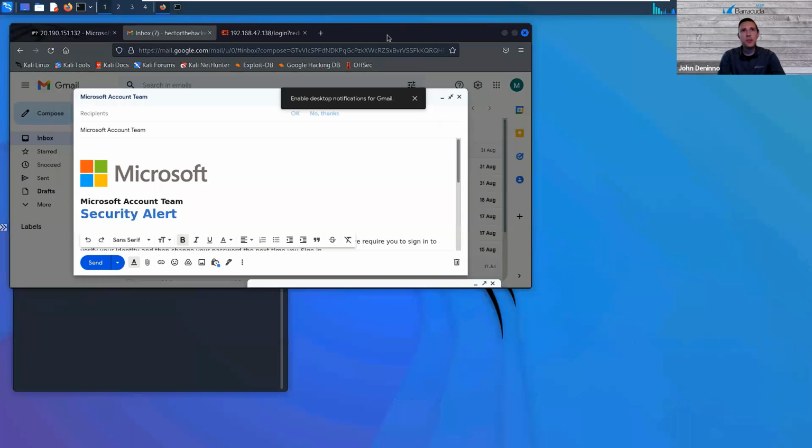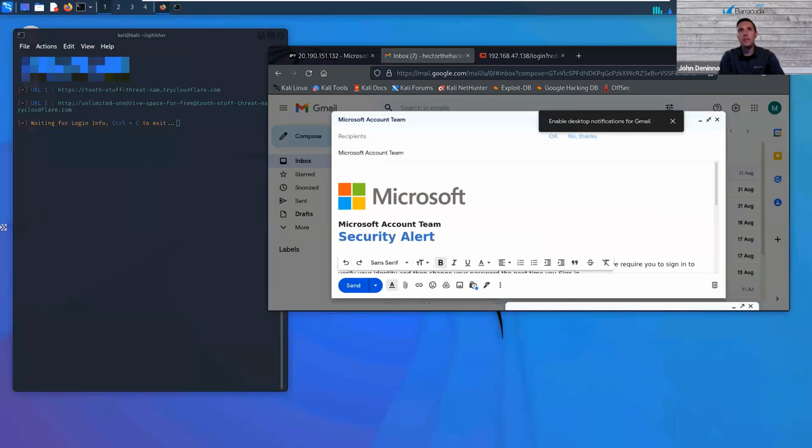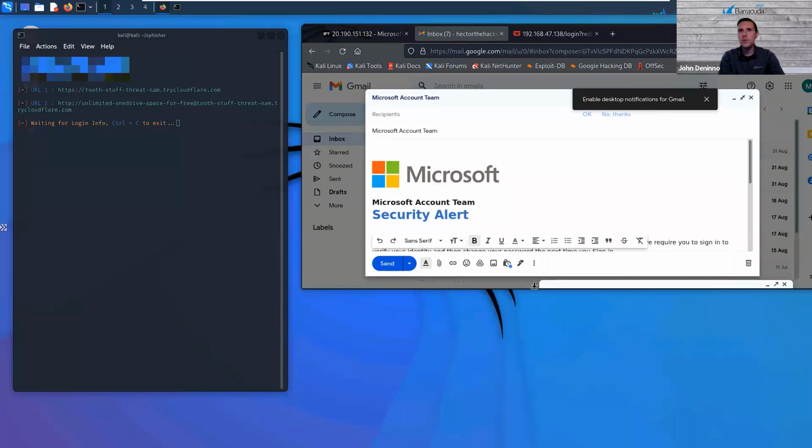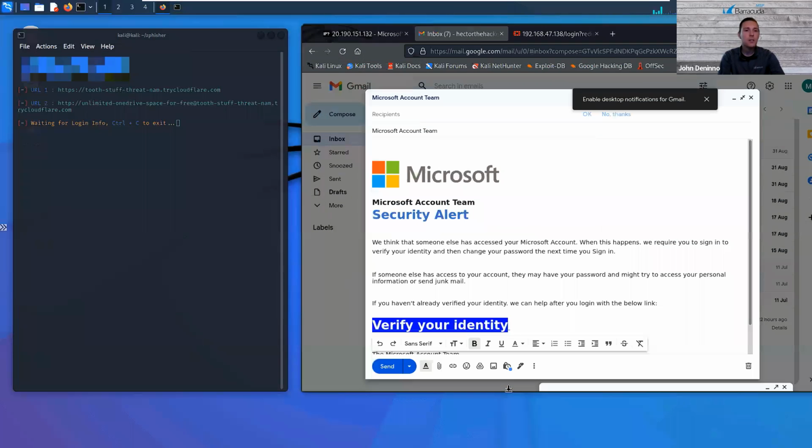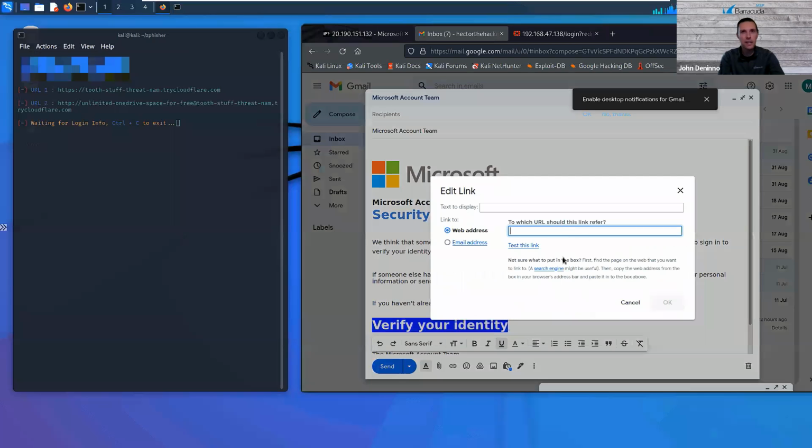And then I've already pre-crafted an email here on the right side of the screen. So again, I'm making this look like it's coming from Microsoft. I'm going to take this phishing link that was generated by the tool, and I'm going to paste this into the email over this verify your identity text to kind of hide what the true link is.